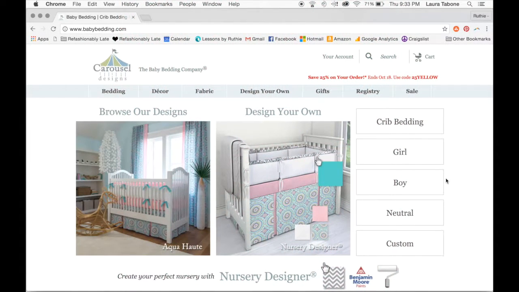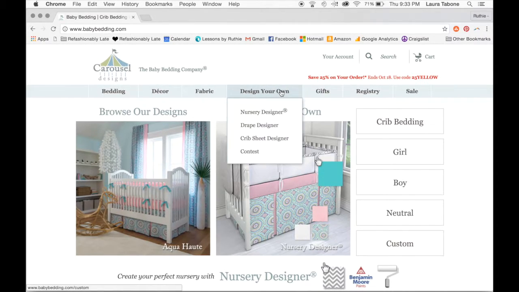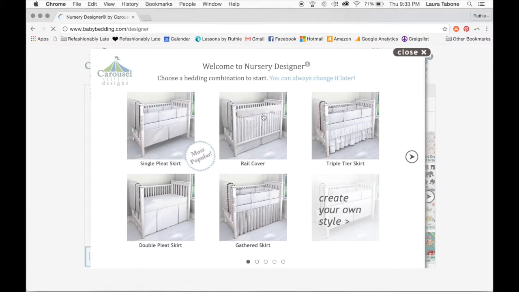All right, after you have created your drapes, I'm now going to show you how to design your own bedding. So go to the Design Your Own tool tab, and you can click on the Nursery Designer. This is where you will be working on the bedding.